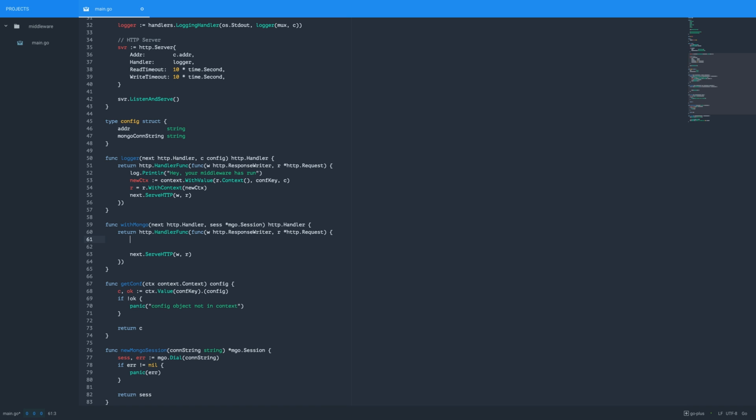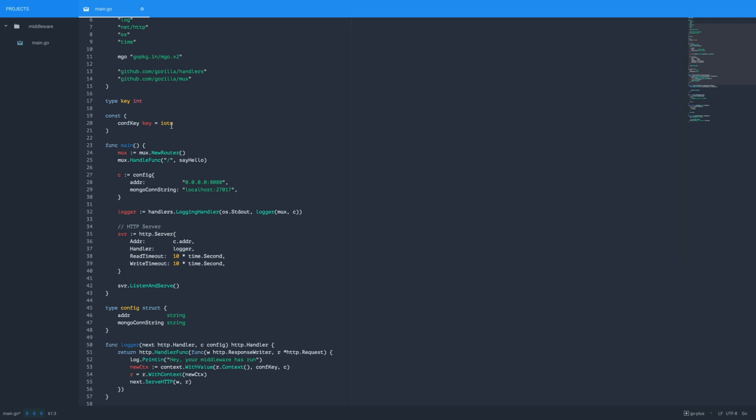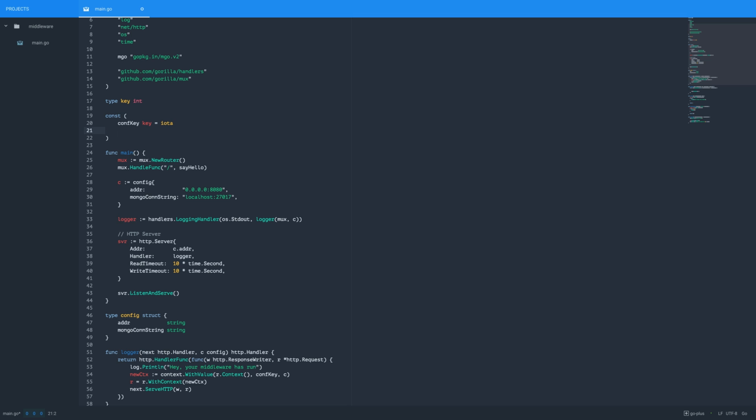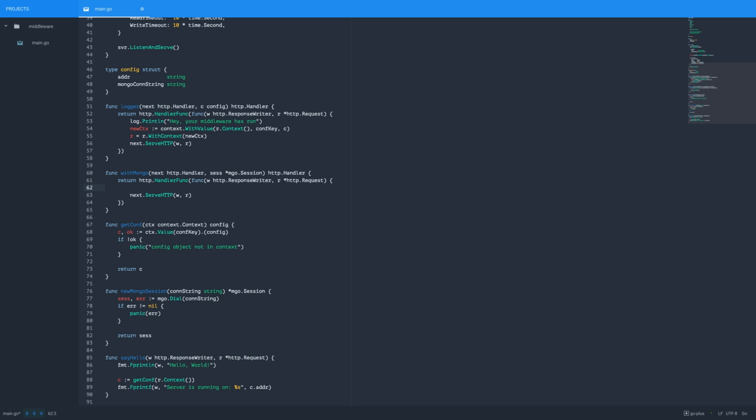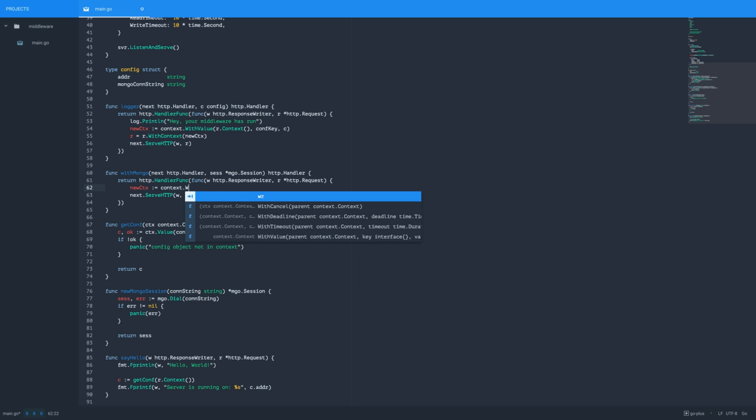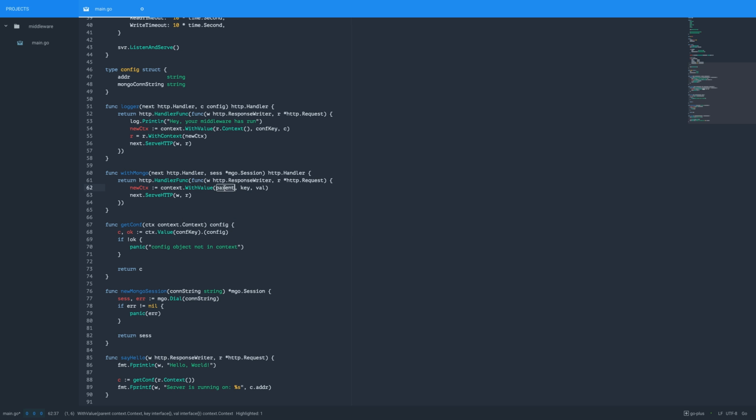Basically, at this point, we need to stick the Mongo connection inside that context key value pair. So we're going to go back up here and declare a new unique key. So we'll do Mongo session key. Click save. We don't need to declare something else because, like I said in the last video, iota is just gonna increment by 1, so this will be 1 and this will be 2. We'll do new CTX is context.WithValue. Pass in the request context. Pass in our session key.